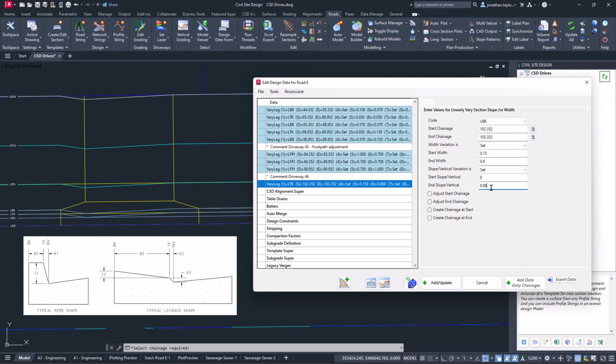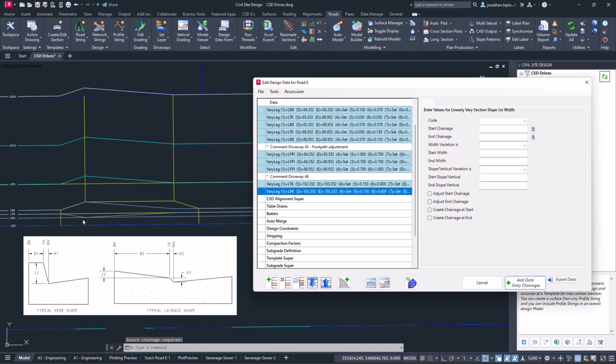You may have your own values as to how you want this to be set up. So I'm just using nominal values here. So 60 mil, click on Add Update. You can now see my TK code and my BK code are actually in the right position. Okay, the footpath isn't, and the corresponding codes behind that aren't, but we'll fix those a little bit later.